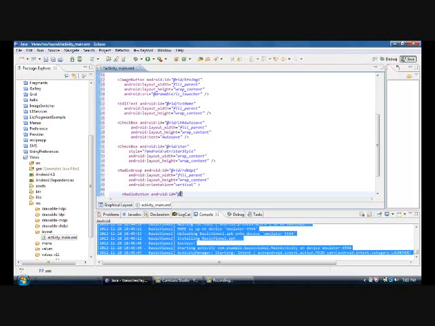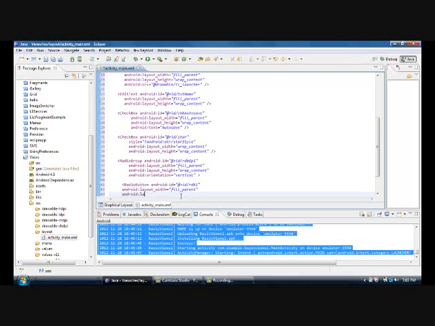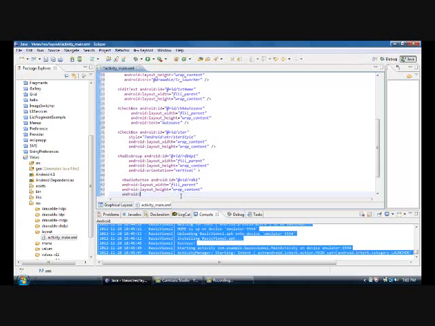Okay, so with this, we're just going to do the @ plus, give it an ID. I'm just going to make it radio button 1. Just make it simple. And then again, layout. We're going to do fill parent. Okay, this is the wrap content. And then we're just going to do the text equals option 1.